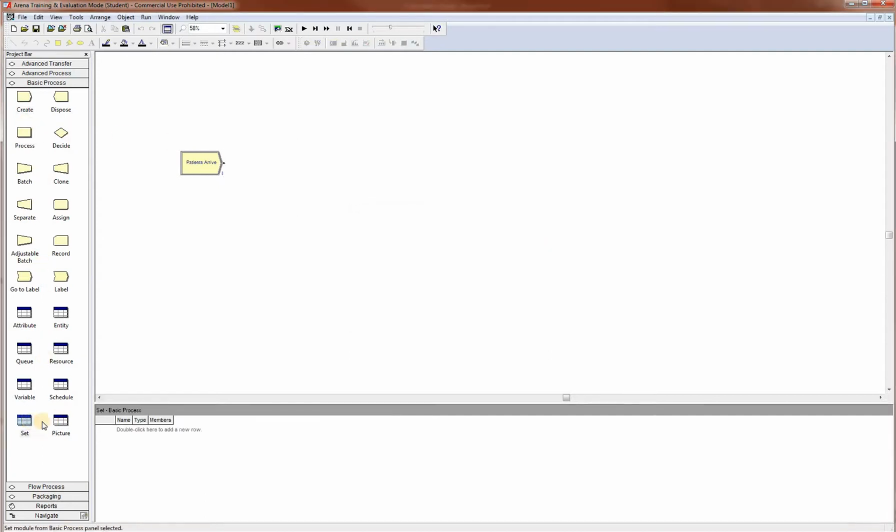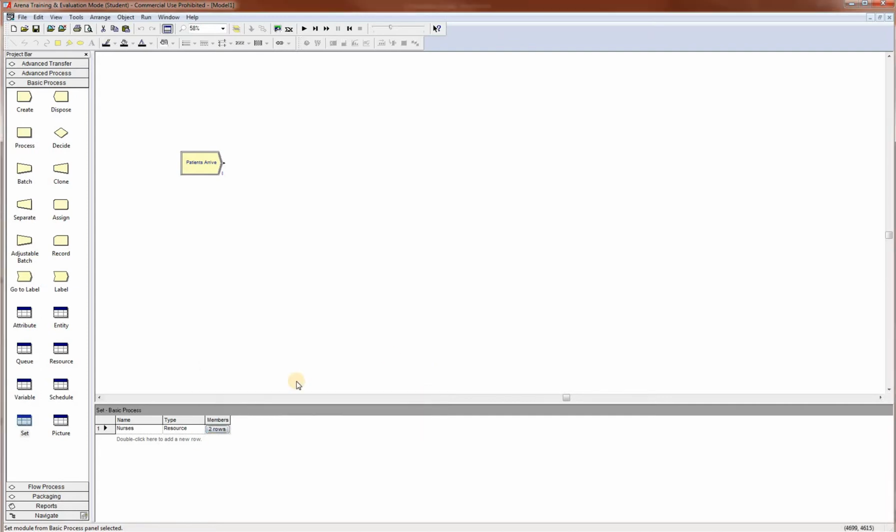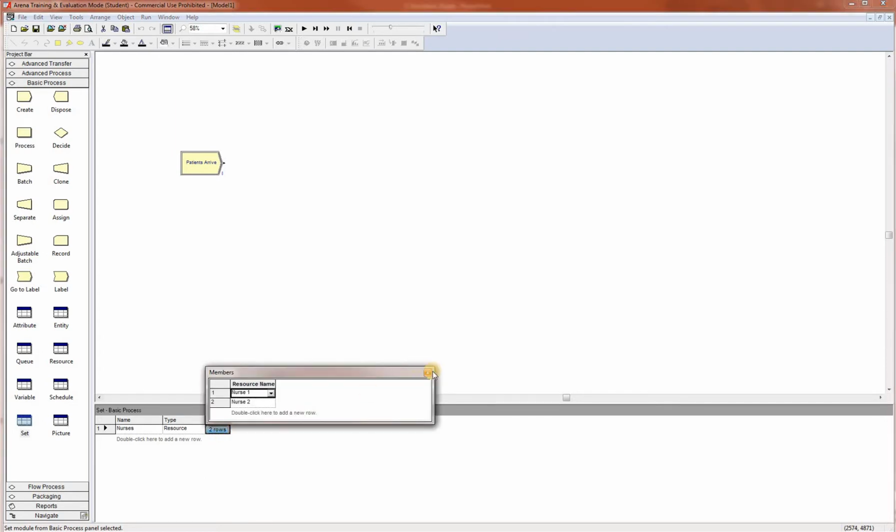Let's go ahead and set up that set. So we want to set up the set before we use it in a process module so that we don't have to go back and specify that later. So I'm going to rename this set as nurses, and click on 0 rows to add members to the set. Double click to add 2 rows. So I'm just going to call this nurse 1 and nurse 2. Alright, so you can just click out of that, and we have our 2 nurses there.